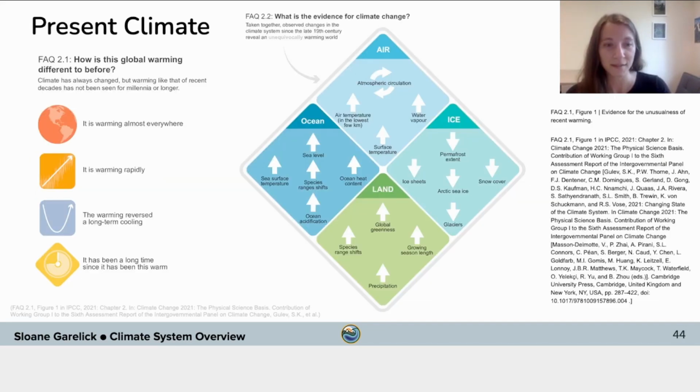And in the context of longer-term climate variations in Earth's history, the rate of recent climate change over the past 200 years is unprecedented. And we saw this already in a previous tutorial today. Current global warming is different from past warm periods in Earth's history for a few reasons. First, today, it's warming almost everywhere on Earth. It's also warming much quicker than previous warm periods. And the present-day warming is a reversal of a long-term cooling trend. And finally, it's been a long time since Earth has experienced global temperatures that are this warm.